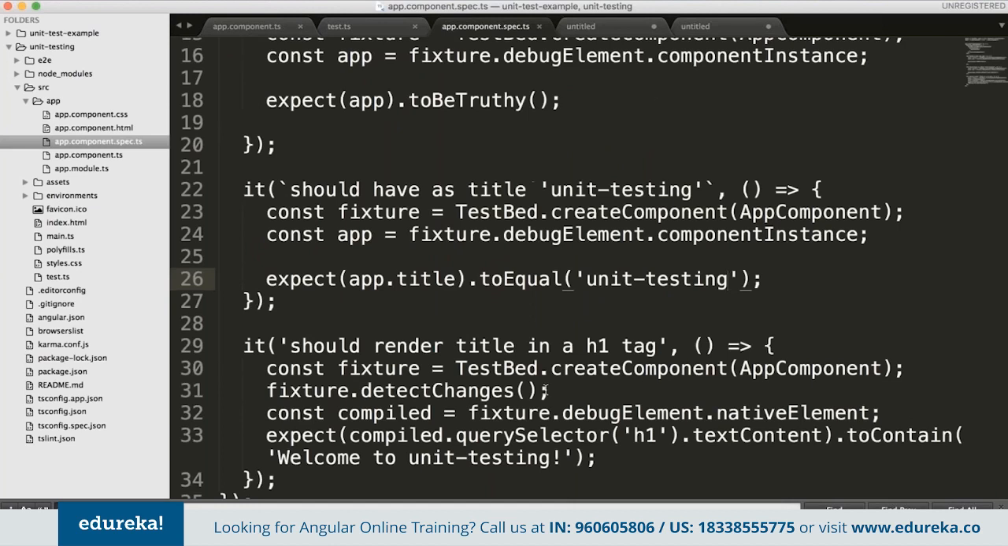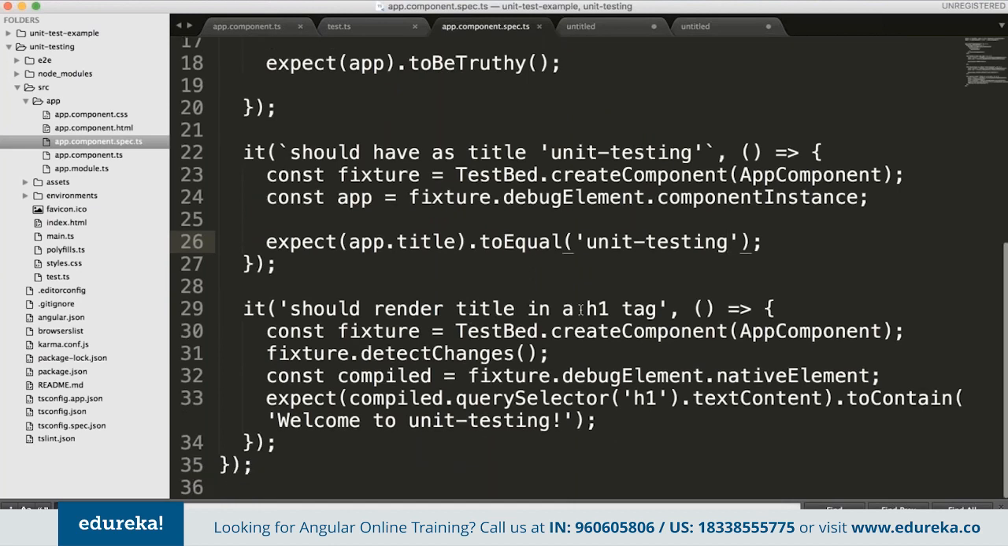In the same way, in the spec file, it should render the title in an h1 tag. So how do I access an HTML element value? If you want to access an HTML element, first you need to get the app component, and it is also detecting the changes. If there is any change, automatically due to data binding, it will identify it. Then you get the native element. Native element of what? Compiled, query selector of h1. If there are multiple h1s, you are in trouble.